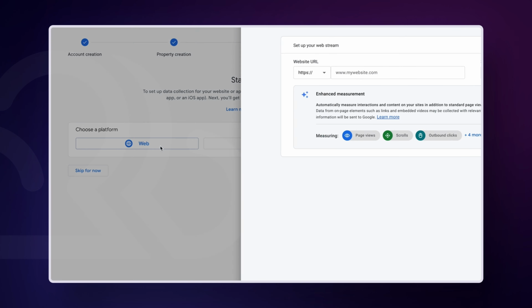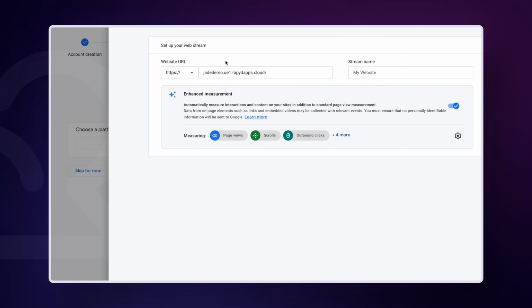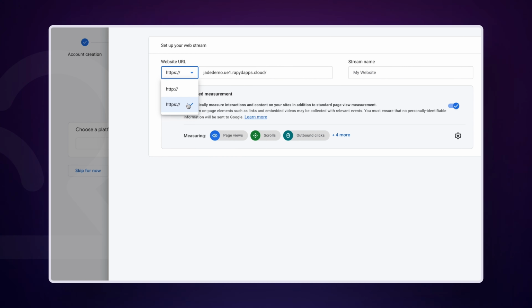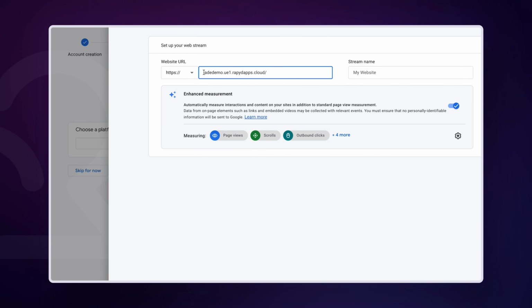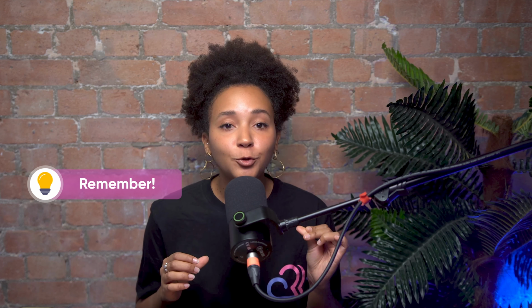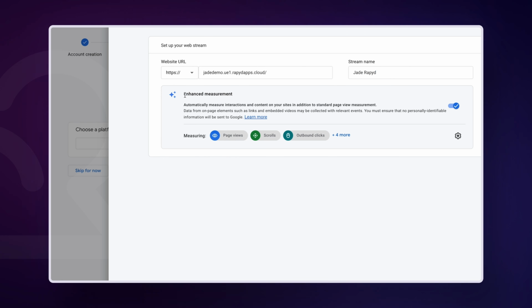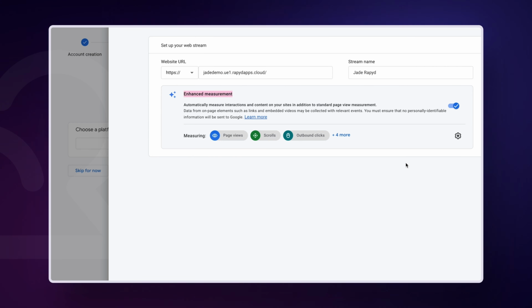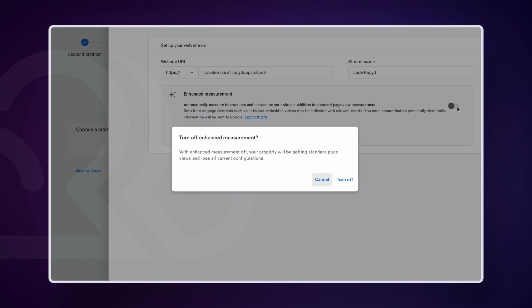Choose Web and keep https:// selected. Type your domain without the www and choose a stream name, which usually can be just your site's title. If you have multiple websites or apps under the same property, make your stream names different enough to not be confusing. Enhanced measurement is enabled by default, so toggle that off if you prefer not to have it enabled.